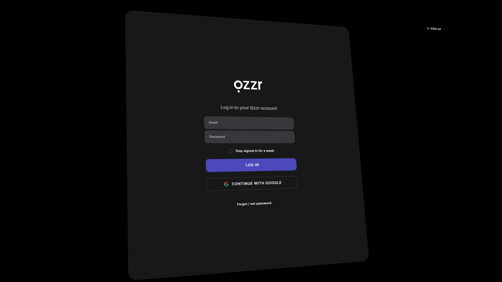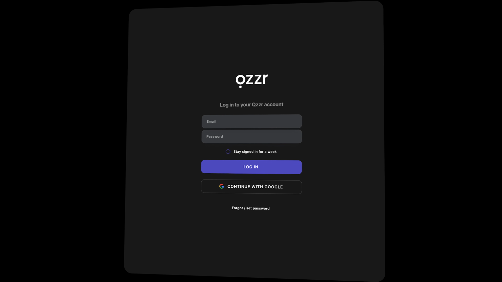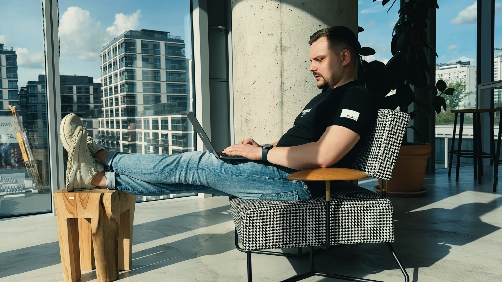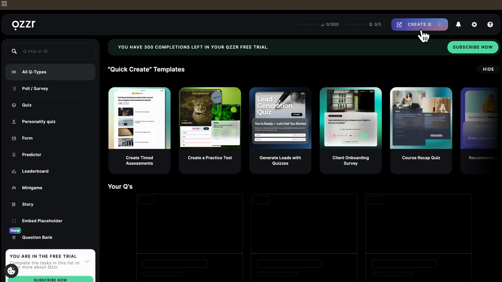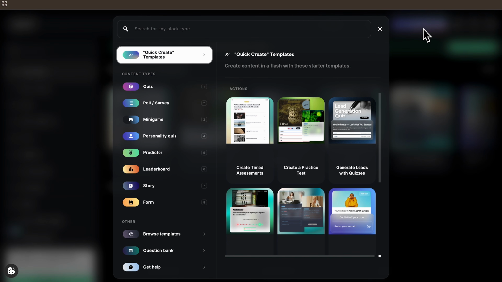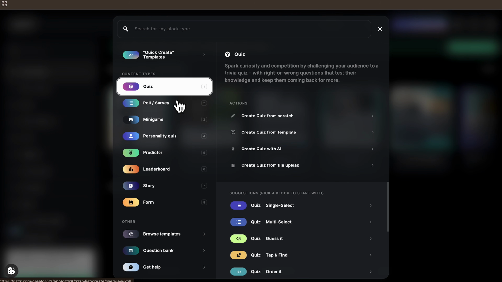Alright folks, let's walk through how to actually use Qzzr. First, head over to the website and sign up for a free account. The registration process takes about 30 seconds, and you don't need a credit card. Once you're in, you'll land on the dashboard. Here, you'll see different content types: quiz, personality quiz, poll and survey, minigames, leaderboard, and forms. For this demo, we'll focus on creating a quiz, but the process is similar for other formats.